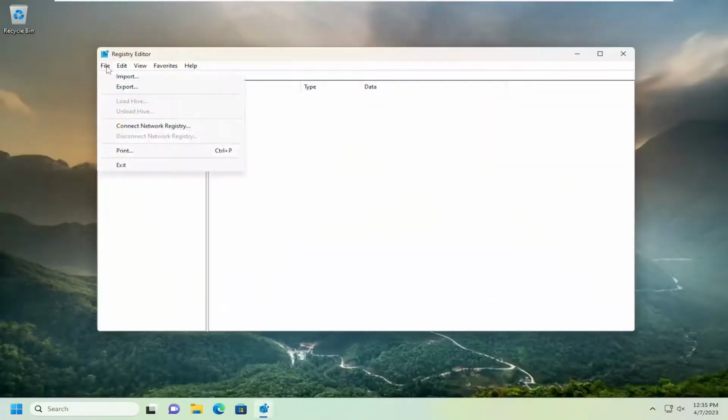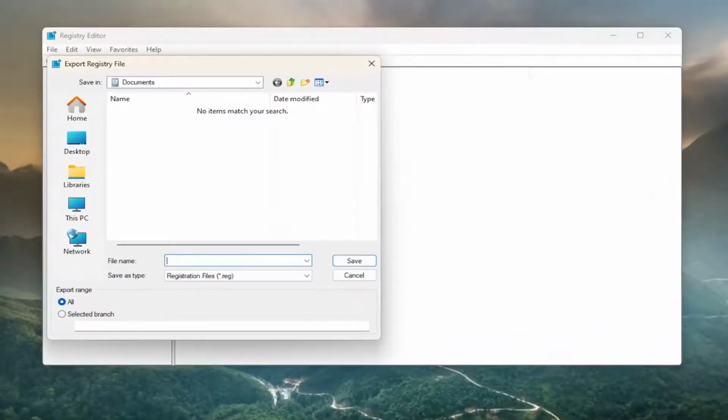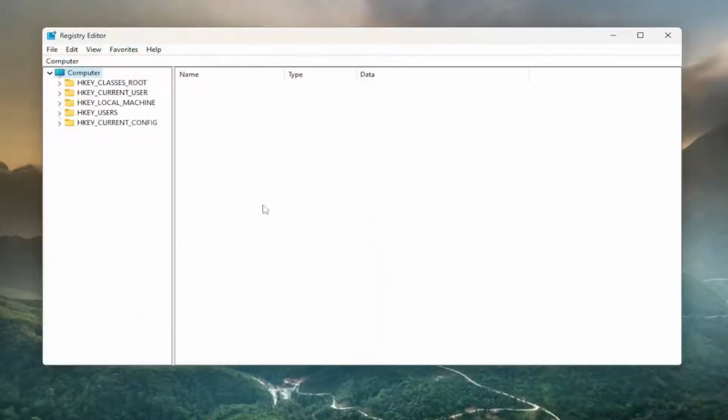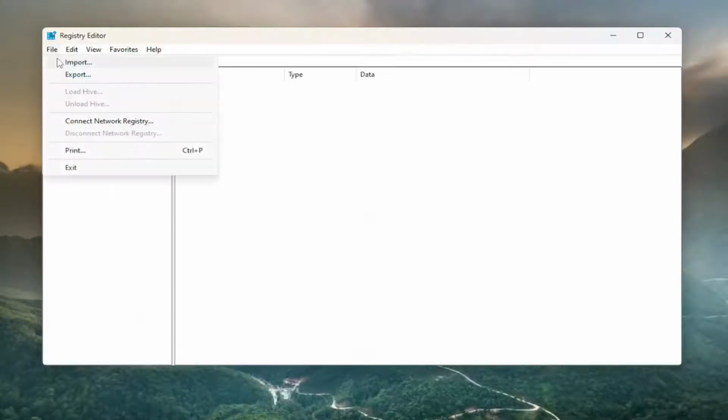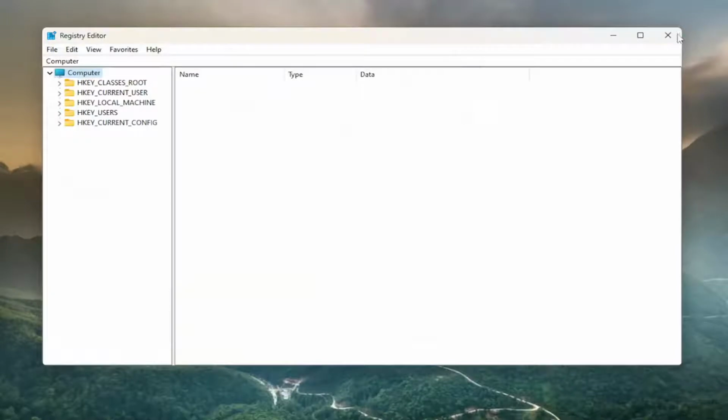And now select file, export, file name, name this the date in which you're making the backup. Set export range to all, and then save it to a convenient and easily accessible location on your computer. And if you ever needed to restore the registry, you would select file and then import and then navigate to that file location. So now once you've made a backup, we're ready to begin.